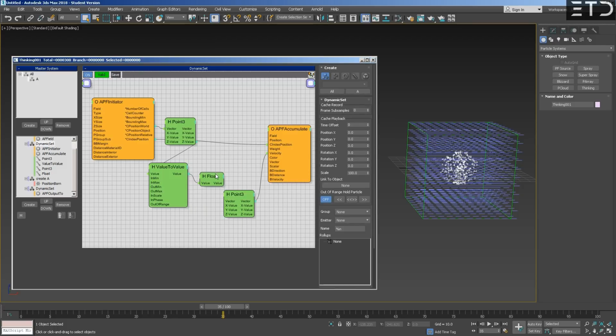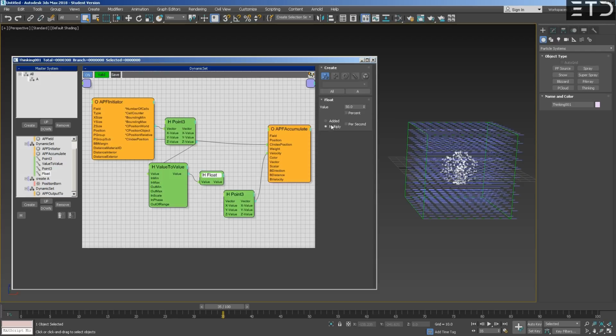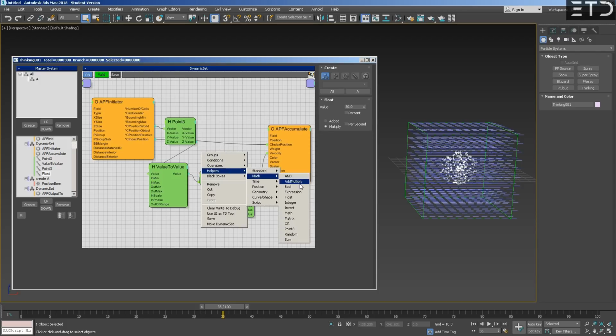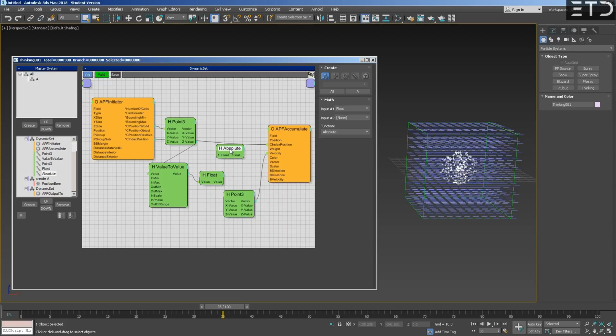Yes. I don't use it because I like the float when I need only to multiply, because it's only one value. I see. And it's only one input. I see. But Goran is right. We have this math node that evolved a lot. So we will be able to use that as a multiplication.